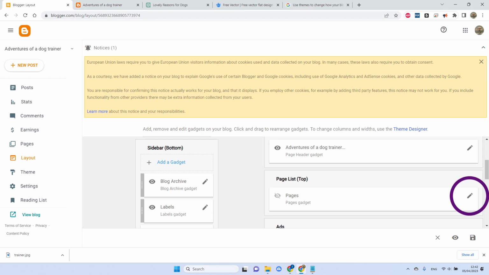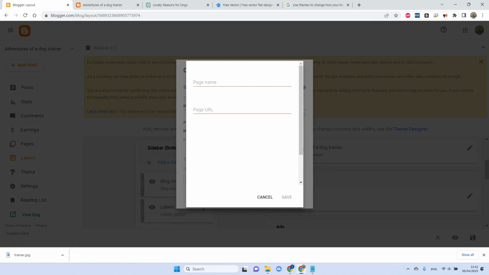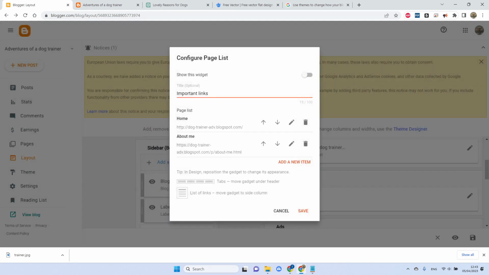So let's click on the pencil over here and let's call it Important Links. And what I'm going to do is add a new item. And if I click on Page Name, I get a list of all of the pages I have on my blog. Notice that posts do not appear here, only pages. So let's choose the About Me page. And the URL was filled in automatically. And we can click on Save. Let's click here to show this widget and save.